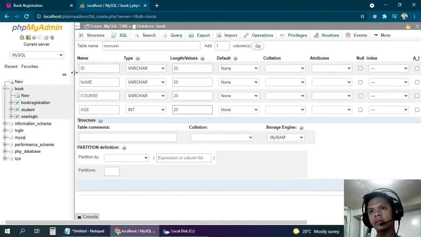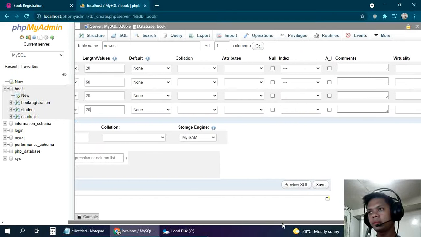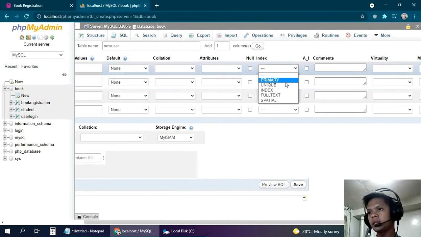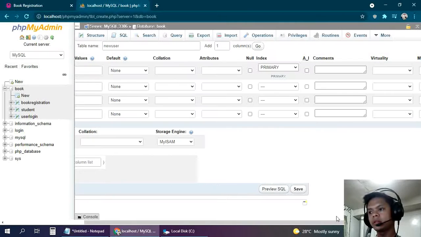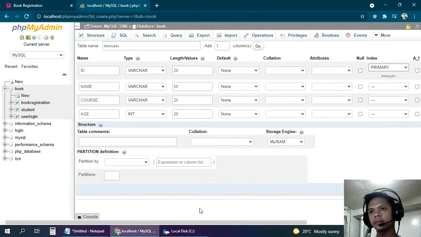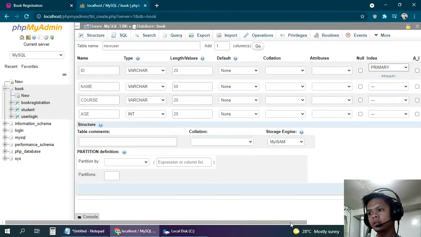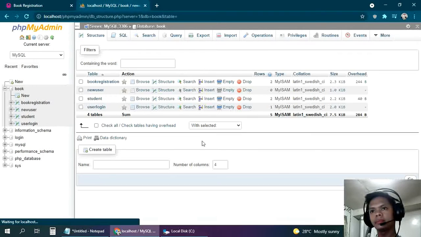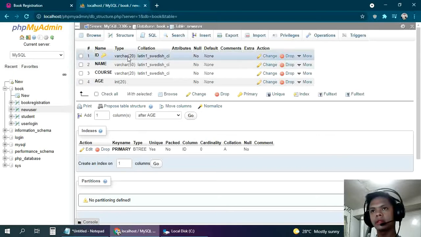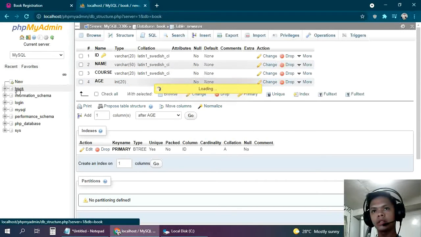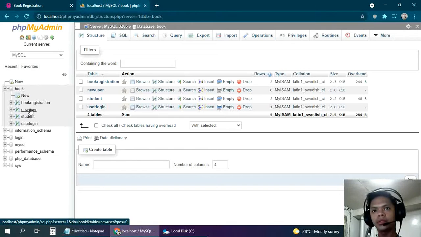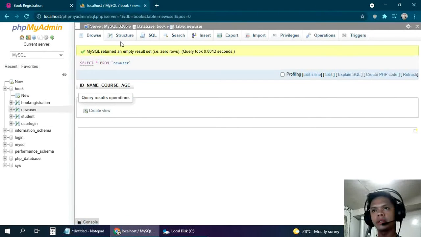Then we need to make the primary key, the ID, primary. Then go, then it's okay. So we have four fields here. So save. If you see here under structure, we have ID, name, course, age. So we have four. New user here. Okay, structure.